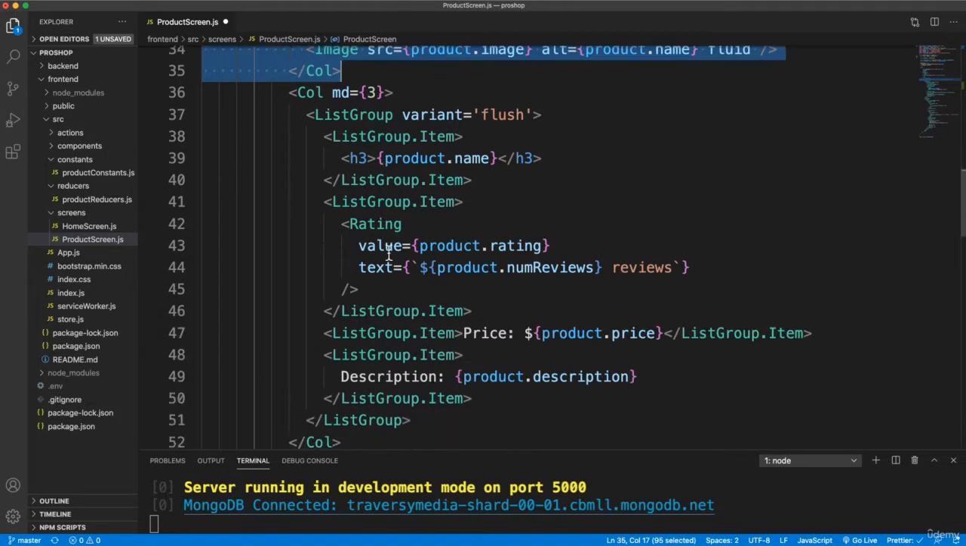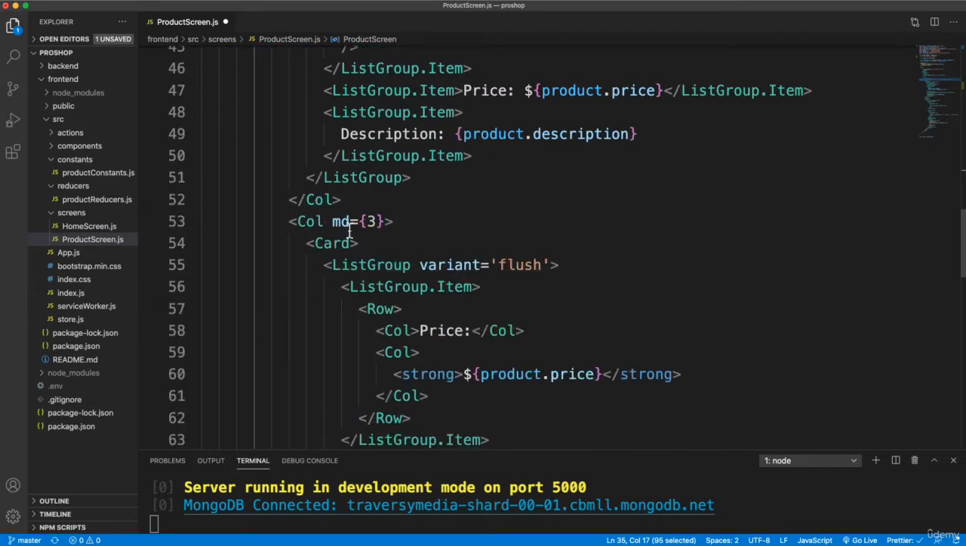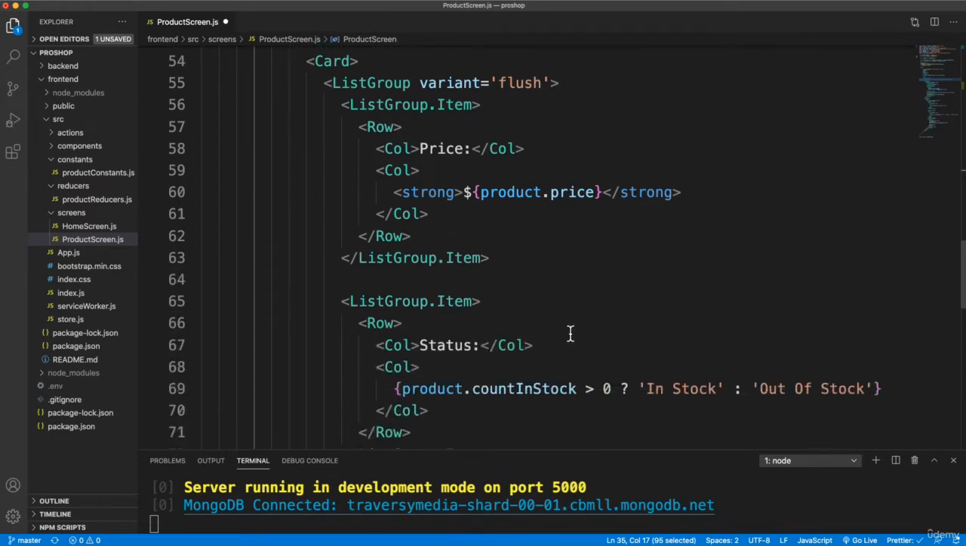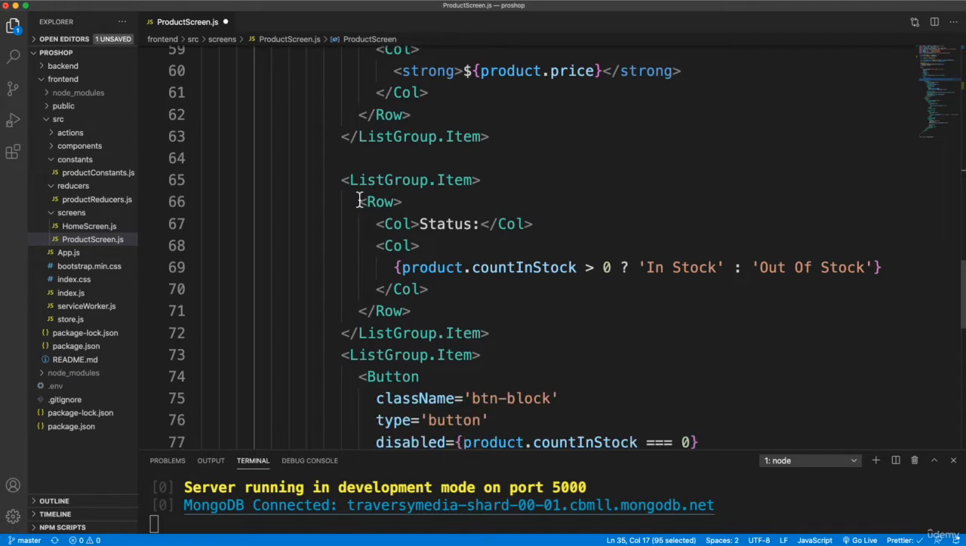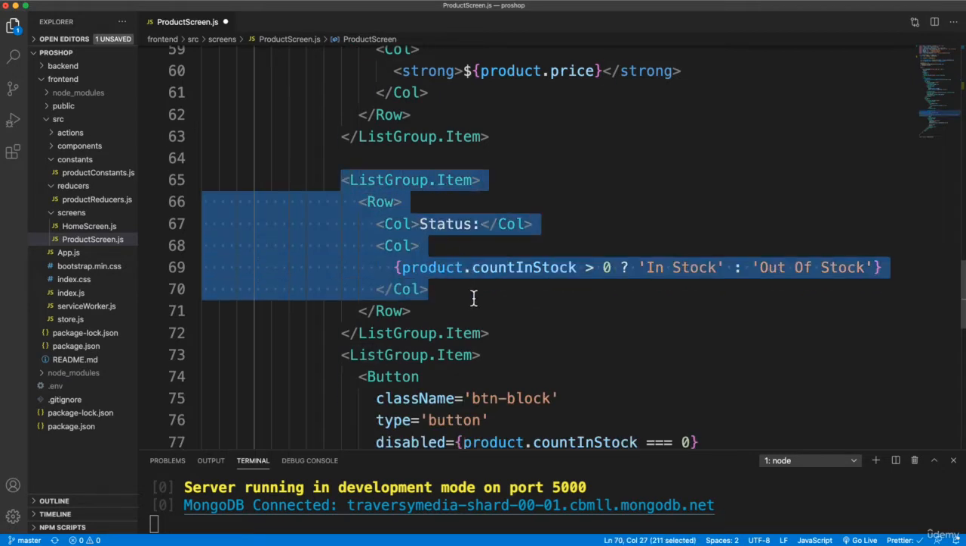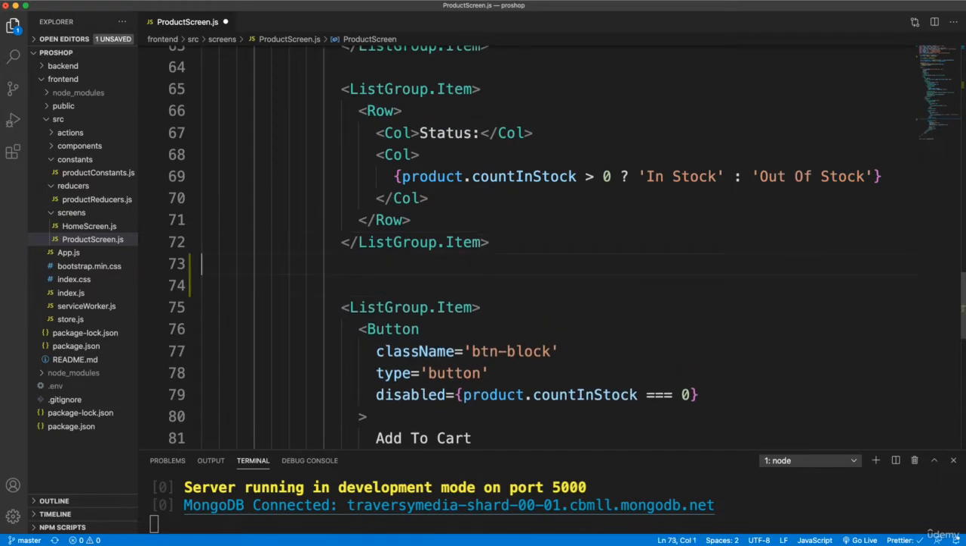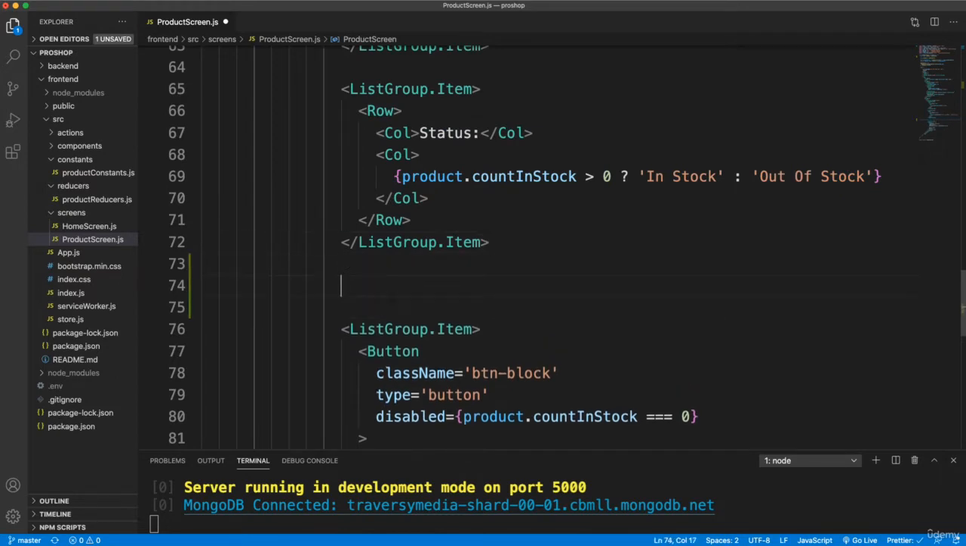Now down, let's see, we have our first row that has the image, our second row has the product info, and we want to go to our third row. And let's go under, so we have this out of stock or in stock list group item, and then we have our button. So we want to go in between those two. Now we only want to show this if it's in stock.